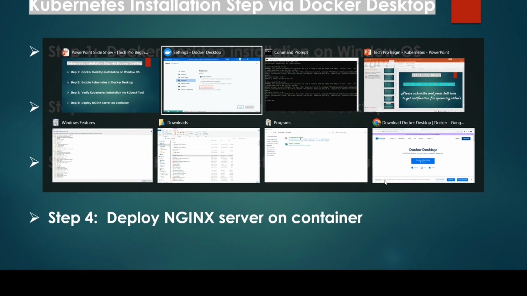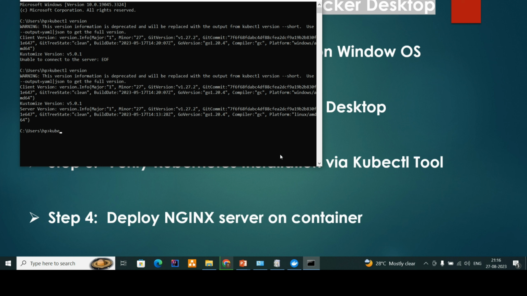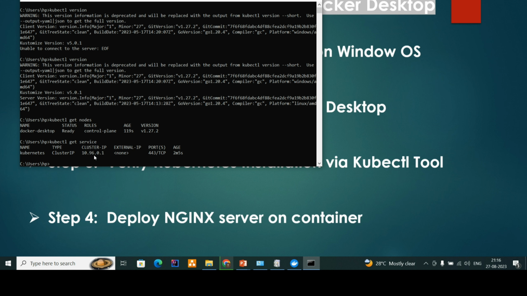Let's see. Okay, let me run kubectl get nodes. Yeah, the docker-desktop node has been created. Okay, let me get the services, if any service is there. Yeah, by default one Kubernetes service has already been created, and it is created in the default namespace. Let me see the namespaces.